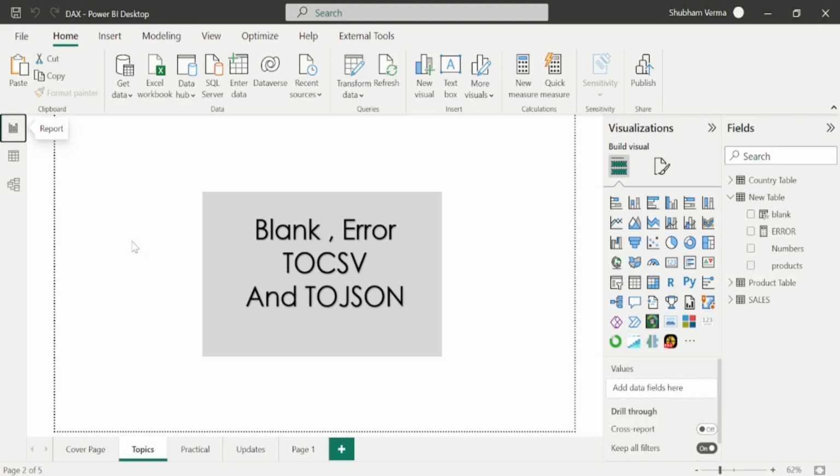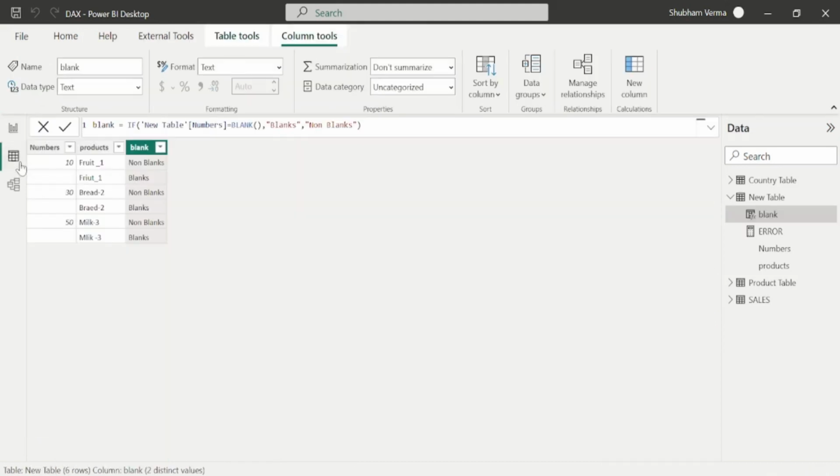Before going to the practical, guys, let me show you the data set first. Here under this column, we can see this fruit spelling is correct. And if you see this second record, this spelling is incorrect. In a similar way, I have taken a few correct records and a few incorrect records. Now this time my requirement is I want to see the count of correct products, which is fruit 1, bread 2 and milk 3. That means 3 records are correct and 3 records are incorrect.